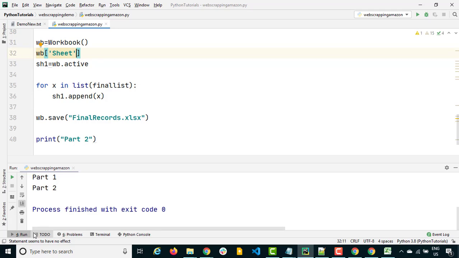So here we want to simply change the title. Just say dot title, and I will give this name as Amazon Samsung data. That's all. Rest everything will remain the same.